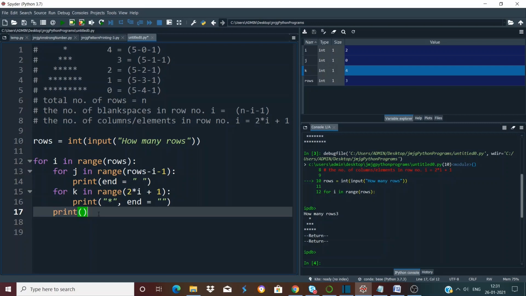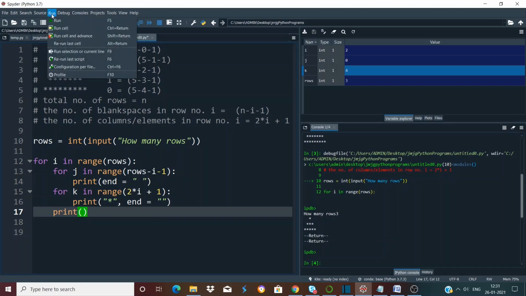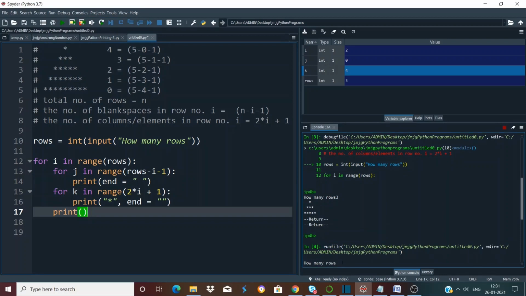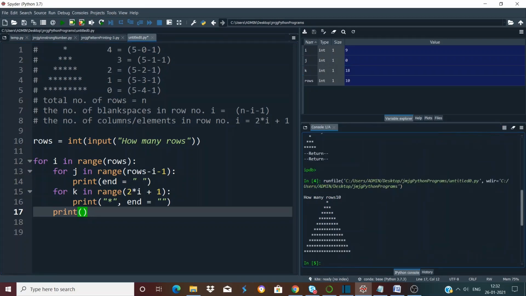Now you can check this pattern with several numbers of rows. Let's enter some different value of the total number of rows. Let's enter 10 and it will print the pattern accordingly. So that's how, by finding out the relation between the row number and the number of blank spaces present in each row and the number of columns or elements present in each row, we can easily print this pattern, right?